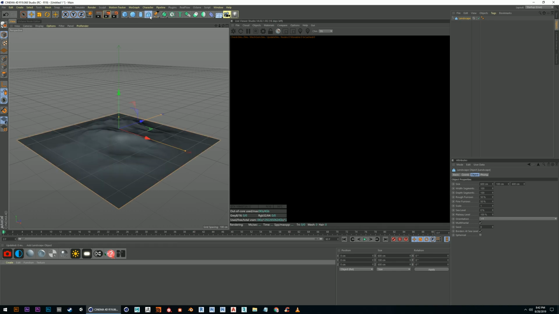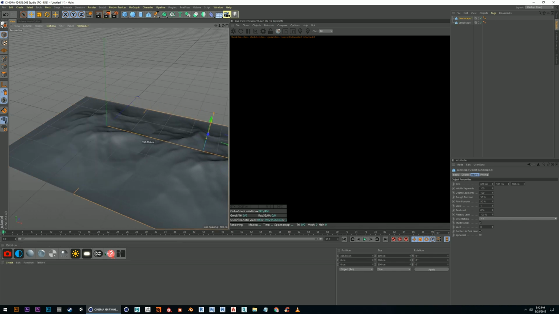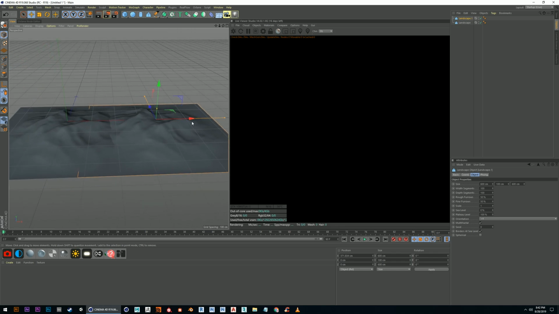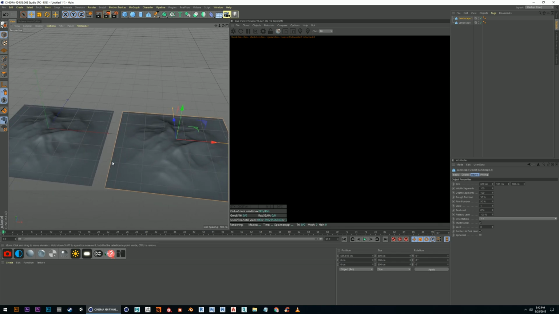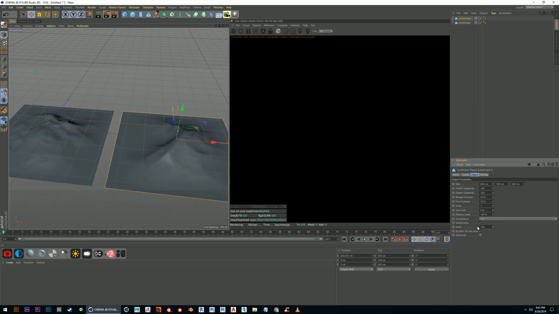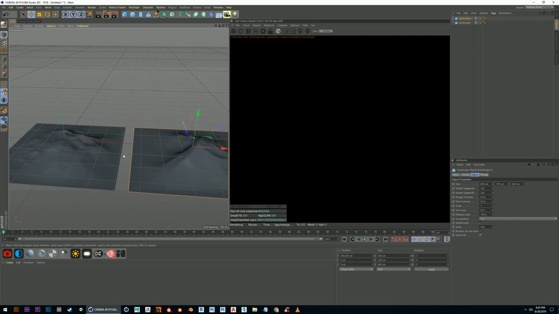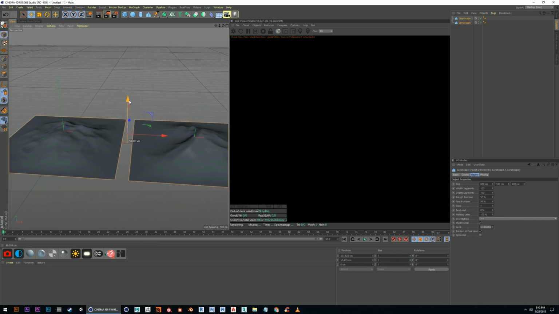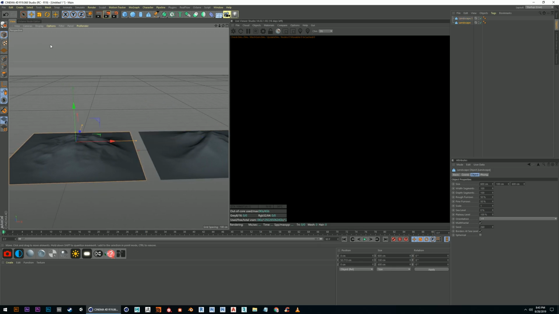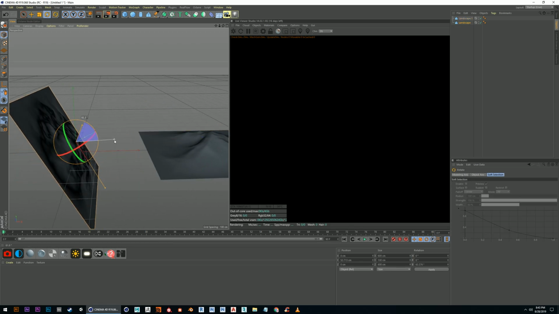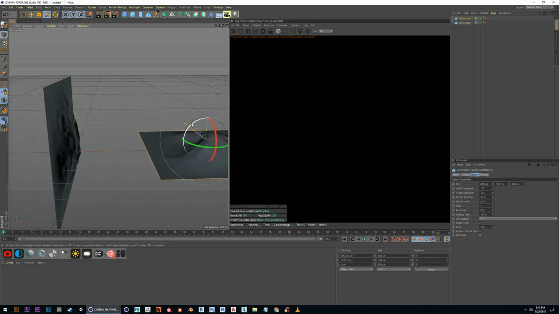So we're going to load in a couple of landscapes here. Go ahead and separate these. You're going to want to choose different seeds for them too. So for this one, I don't know, we'll just do totally random. Doesn't matter. We're going to mess with them later. Now what we want to do is put these on their side like that, 90 degrees.